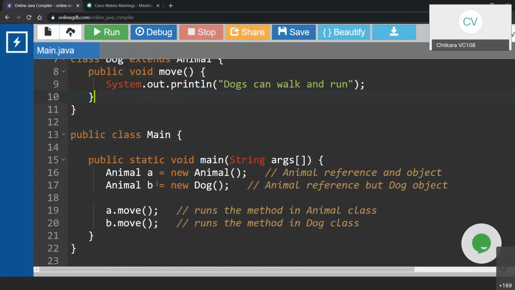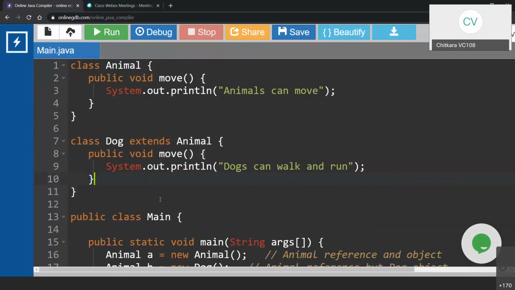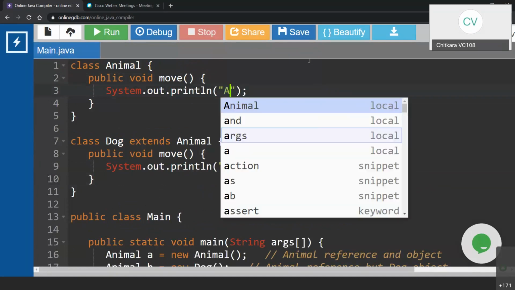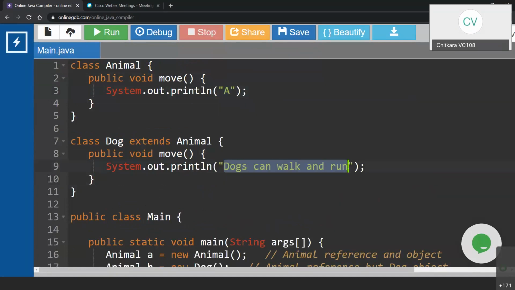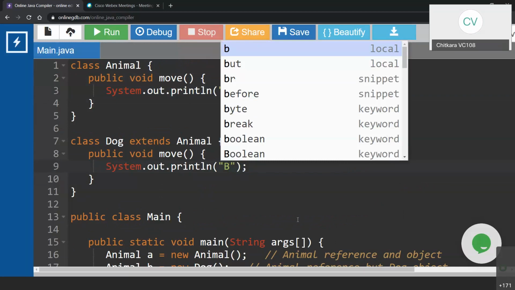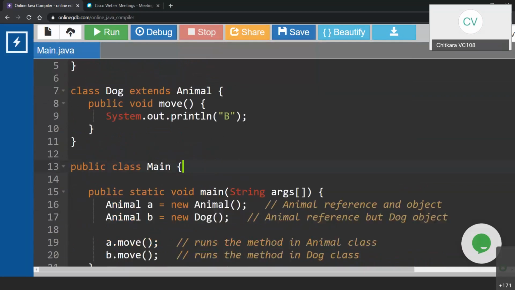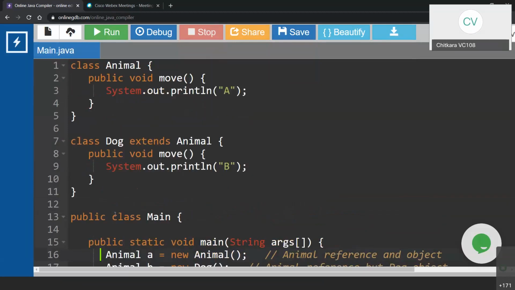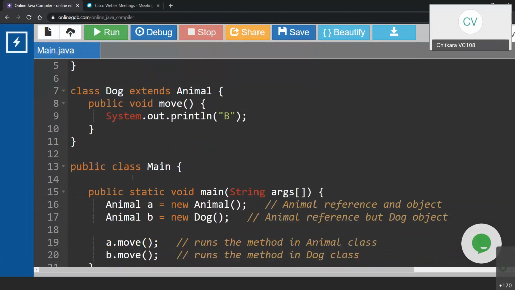Then in the main class, I say Animal a is equal to new Animal. When I say a.move, what should happen? It should go to the base class and make a call to this. Let's make it A and let's make it B. So I create an animal object, I make a call to the move. It should come over here and display the value A. Is this clear to you? Simple. Creating an object of a base class and making a call to the move function will display A.